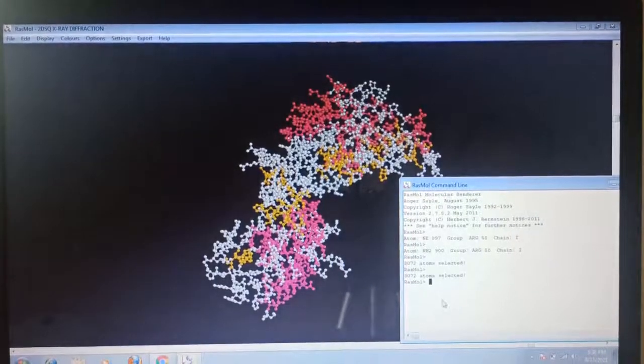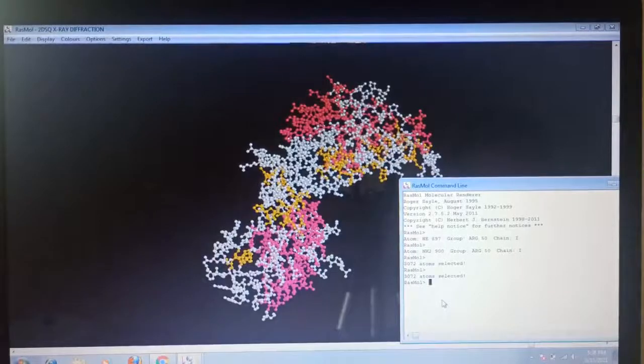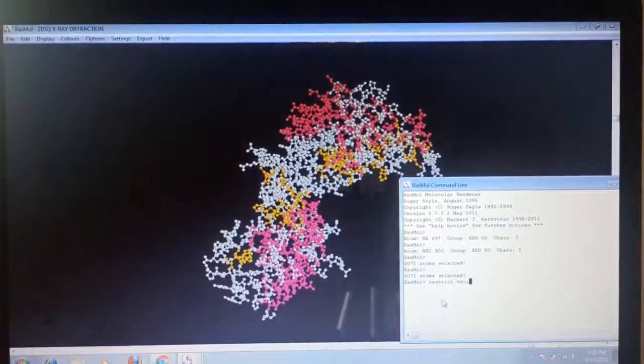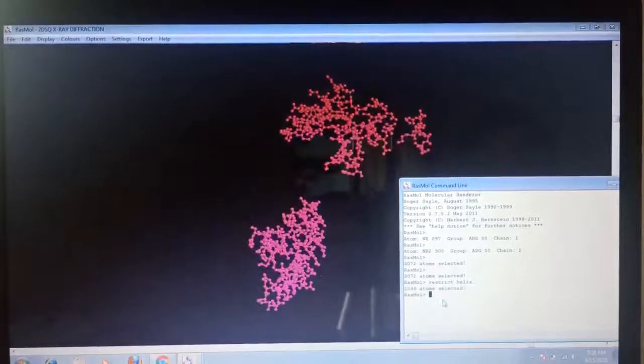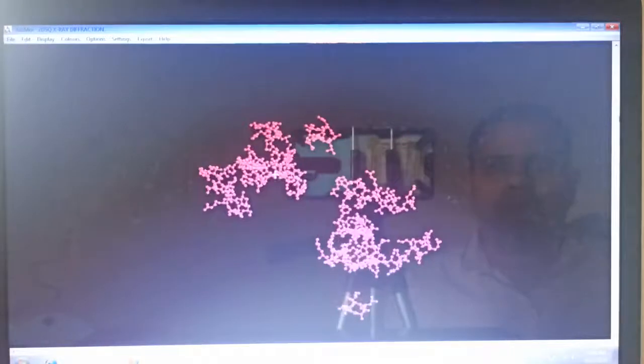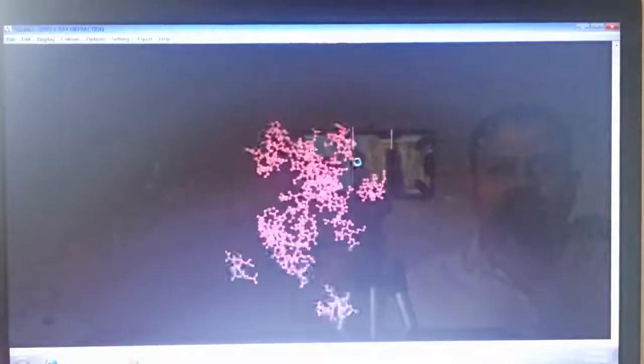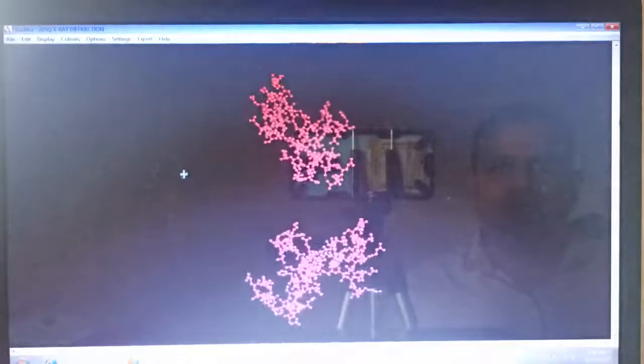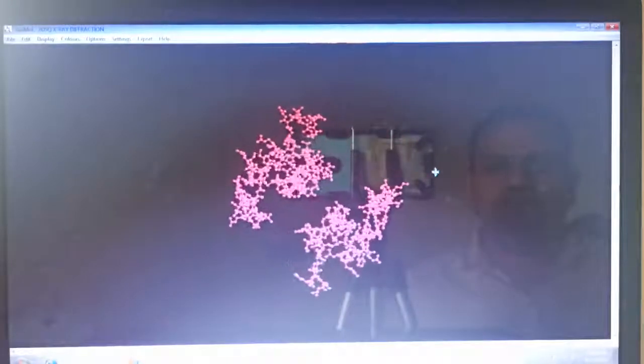So if you put any command such as restrict helices, when you press enter, only the helix present in this will be restricted. Okay, so you can see here when I put the command of restrict helix, this is called the restrict command, so it is going to restrict only the helix present in this molecule.